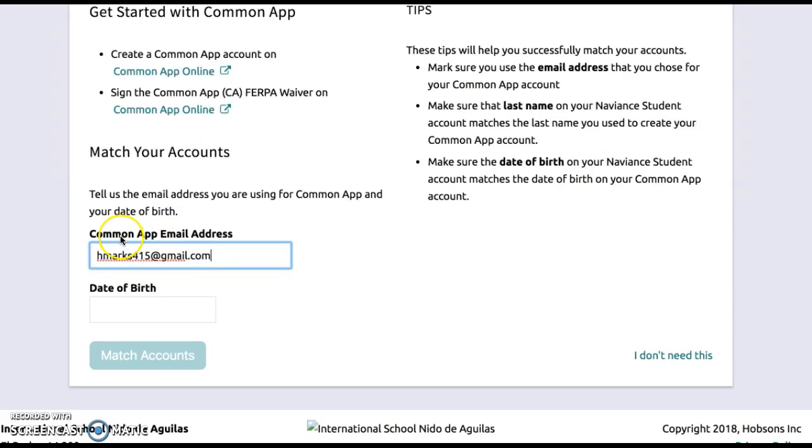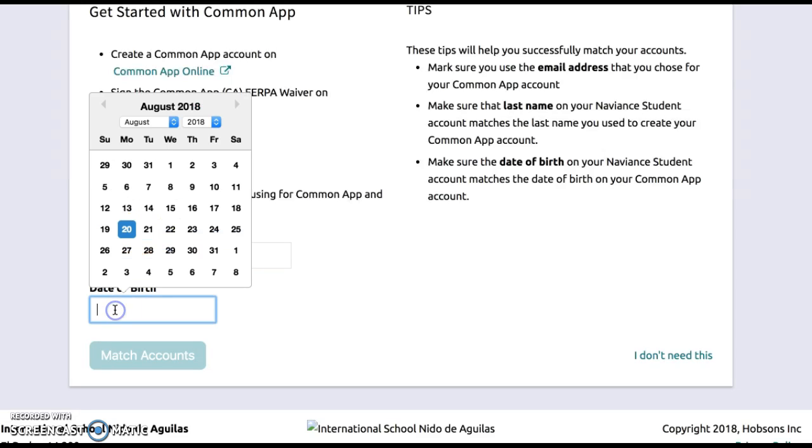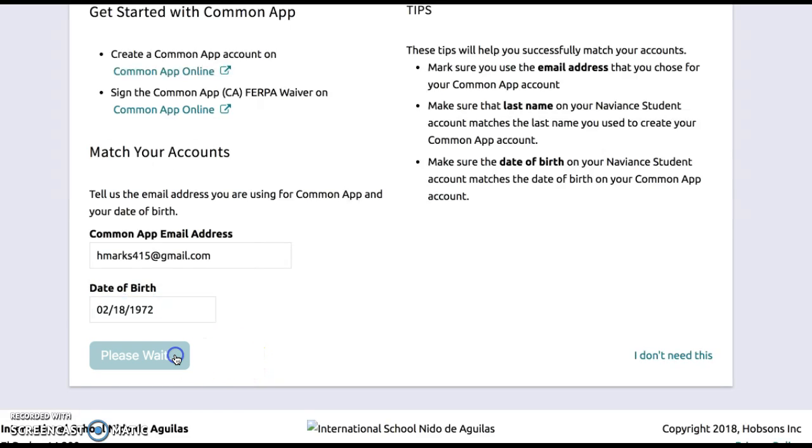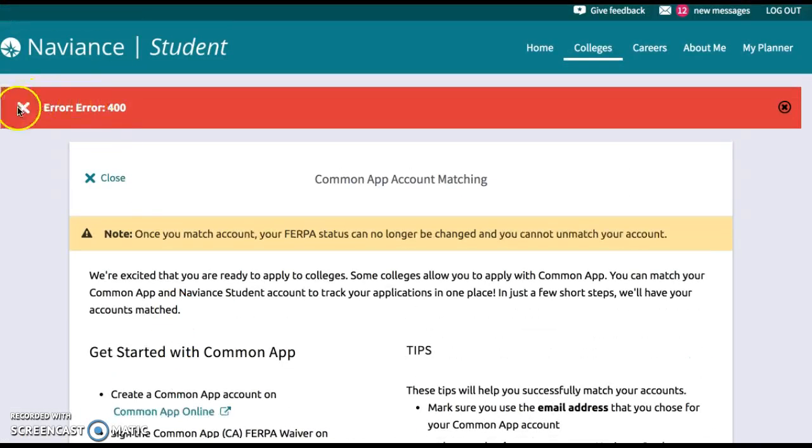The email address you use to create your Common App. And then please enter your date of birth. In the American version, month, day, year. Okay? That is my birthday. And then click the green button here, Match Accounts. I'm going to do it and I expect an error. See, I get an error because I have a couple of dummy accounts going.